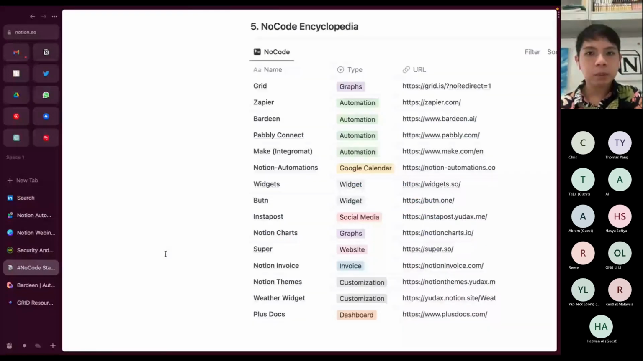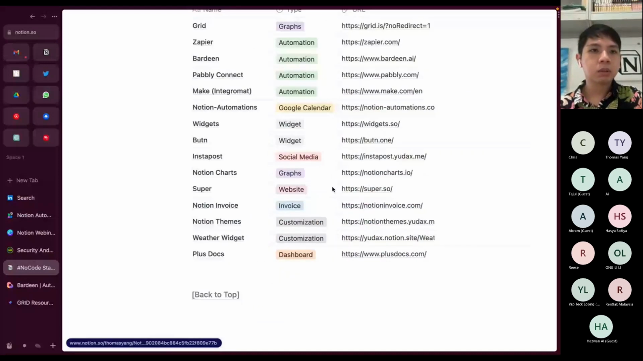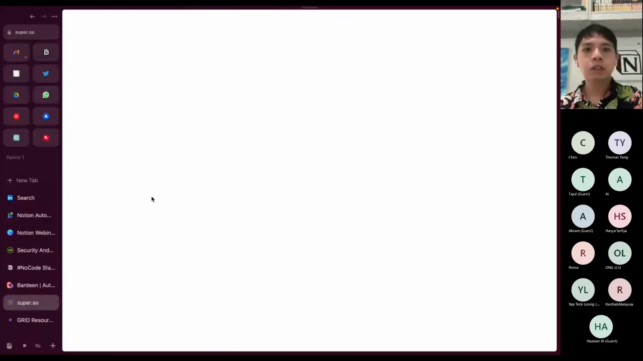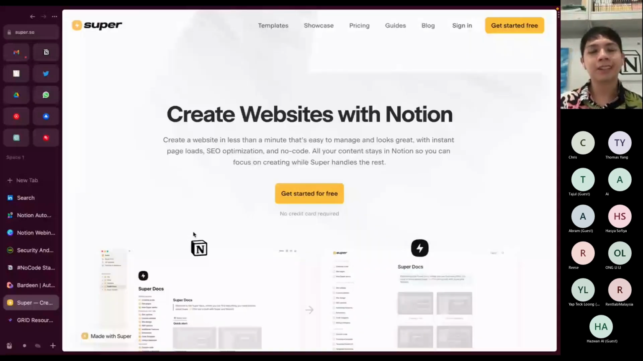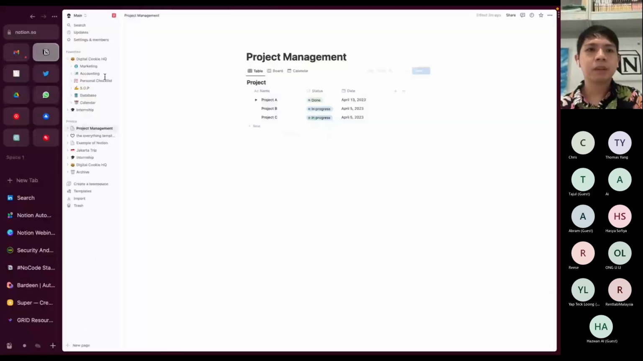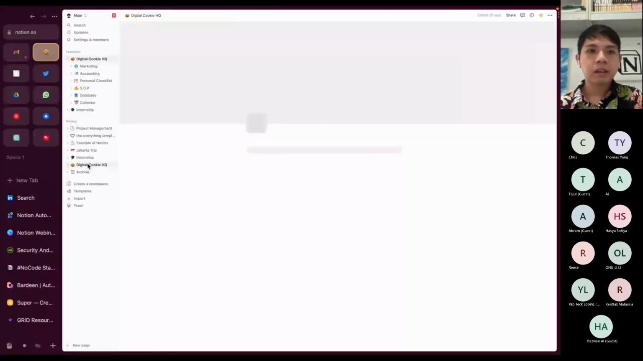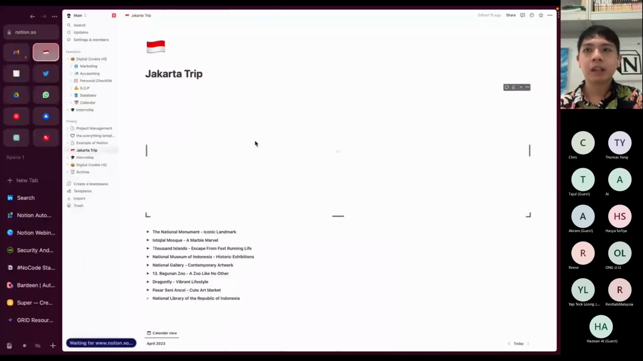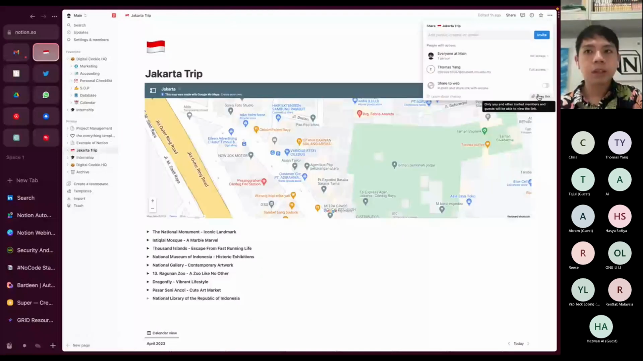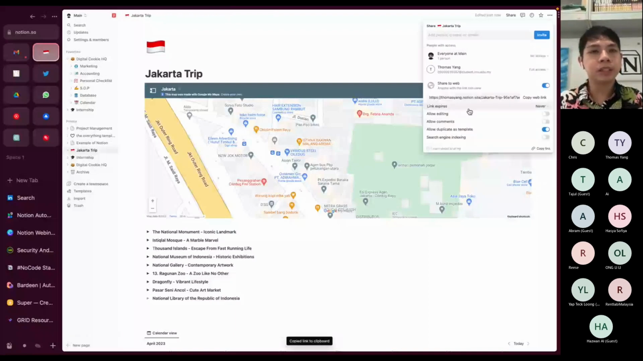Another example is Super. Let me show this. Notion can actually be turned into a website as well. By default, I wouldn't say Notion is the prettiest, but if you want to share, for example, this Jakarta trip that I have, I can click share and then share to web. I can copy the web link and start sharing it with everyone. They will see it as is, so this can be a website itself.